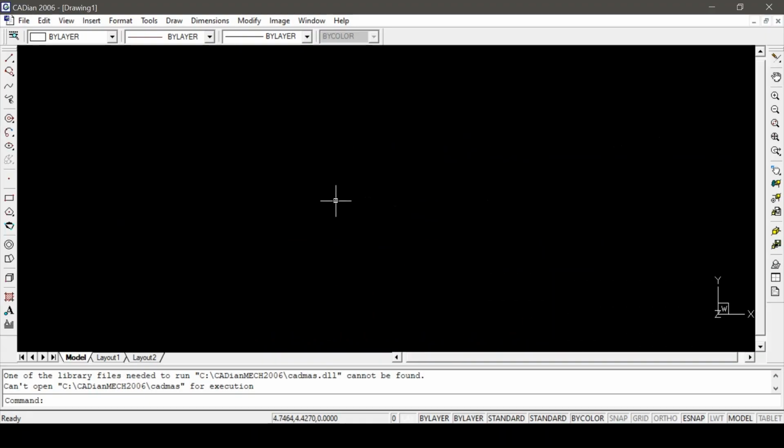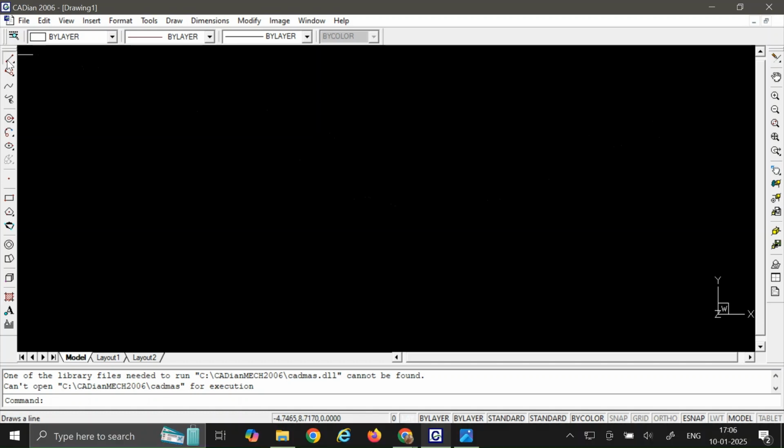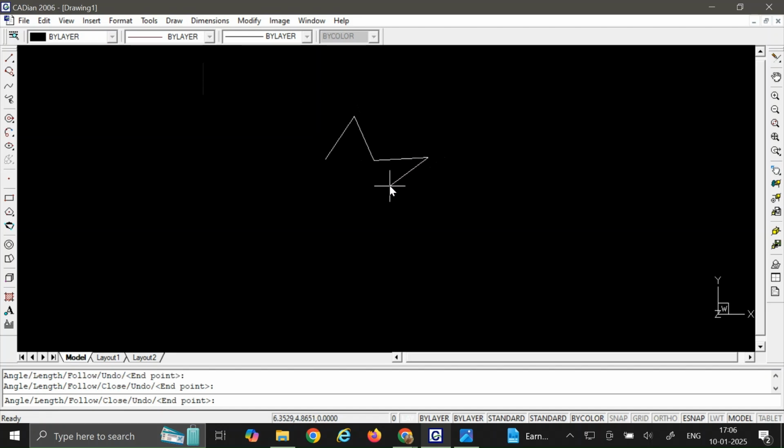Now here is our CADian layout. Now let me start by drawing some simple figure. So I've selected the line command and let me draw a few lines to form a shape. So I'm just clicking. I hope you're aware how to draw different lines now. So I basically draw a star over here.